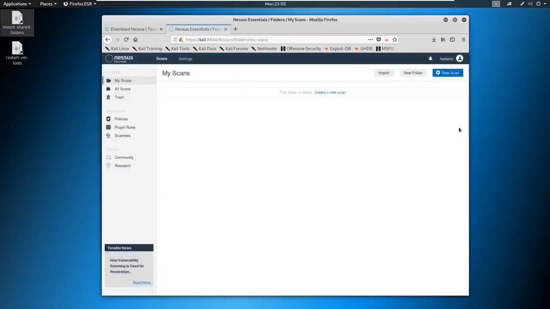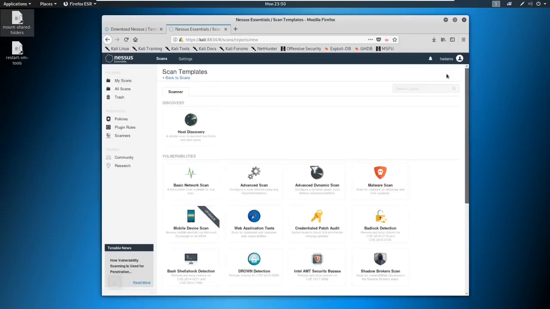Whew, that took forever. All right, so we have loaded Nessus, it's installed, and now we're brought to this blank screen that says My Scans. Why is it blank? Well, it's blank because we haven't made a scan yet. So let's go ahead and go up to New Scan.